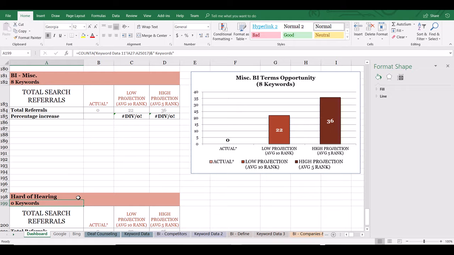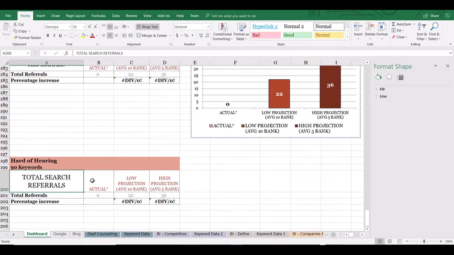And now I'll click on this, and I want to get the count of data. All I need to do here, so you can see the formula has keyword data 11 inside it. I will change it to keyword data 12, and it shows 90 keywords, right? So it's that simple.